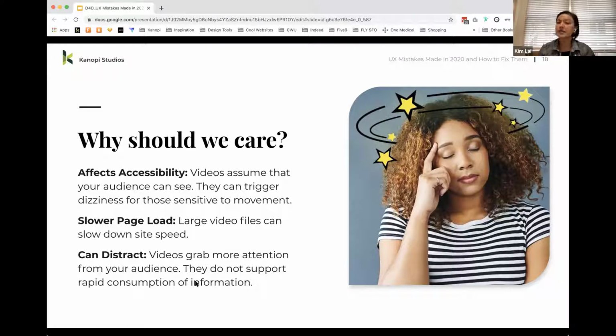Slower page load. This hasn't been so much of an issue later in 2020. I think people have gotten much smarter about video compression and how long of a video they can really handle in the background. But it can affect your page load time if we're waiting for longer format videos to load on a page. It can slow down your site speed. And really the aim is to have your pages load in 3 seconds or less.